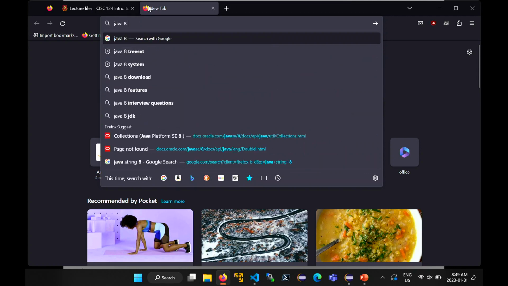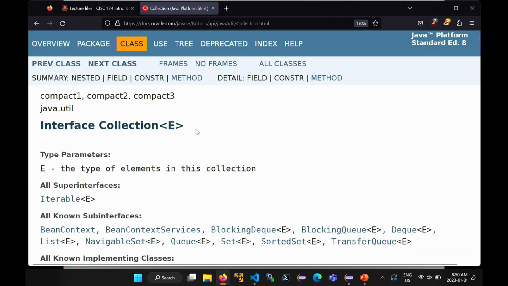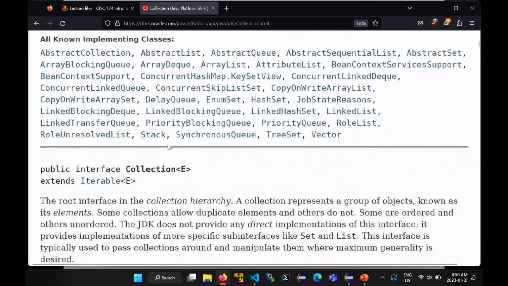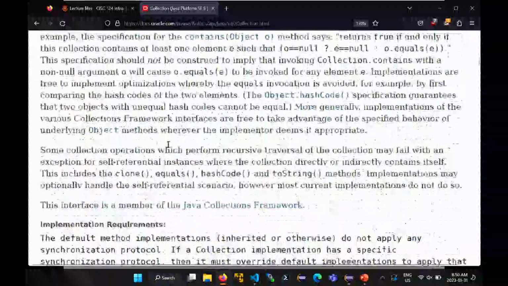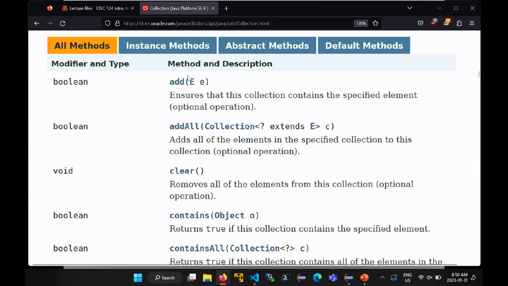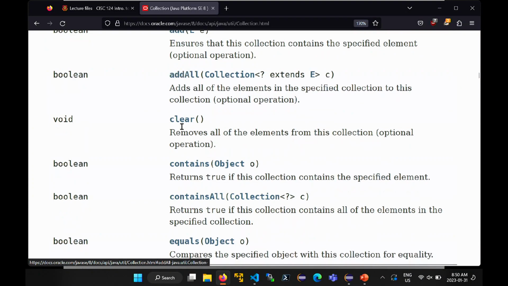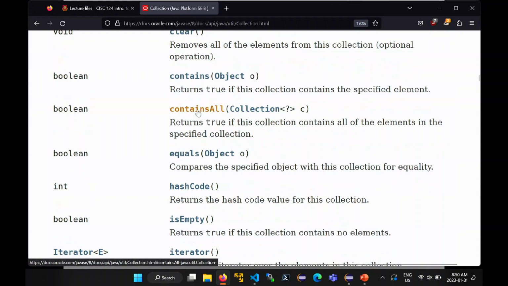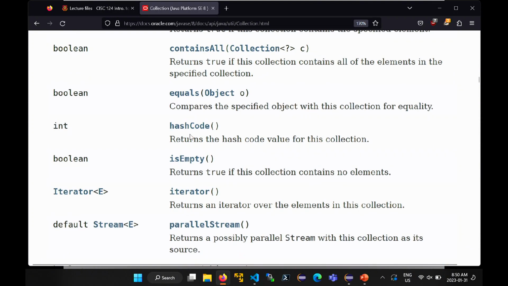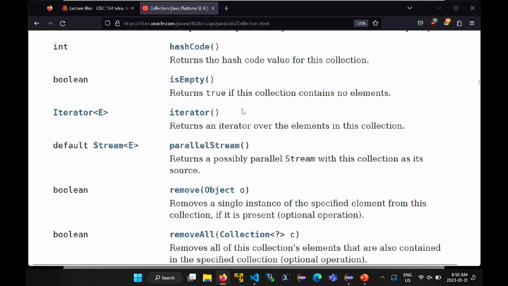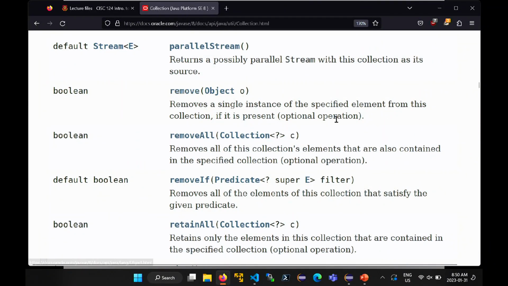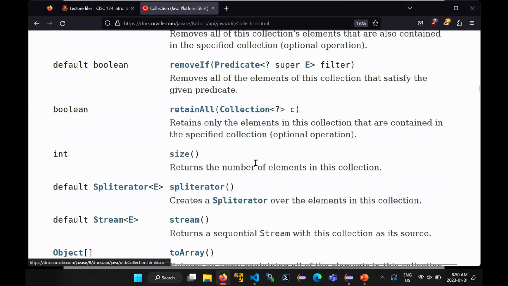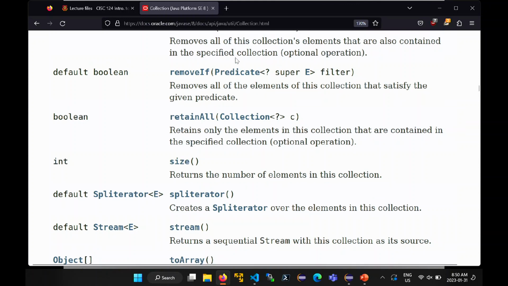So Java 8 Collection. Okay, so let's look at what's in the Collection interface. Collection has add, it has addAll, it has clear, it has containsAll, equals, this thing called hashCode that we'll look at in a few weeks, and a few others. There's remove, and there's size. So it's got a bunch of methods that we've seen in the List and Set interfaces.